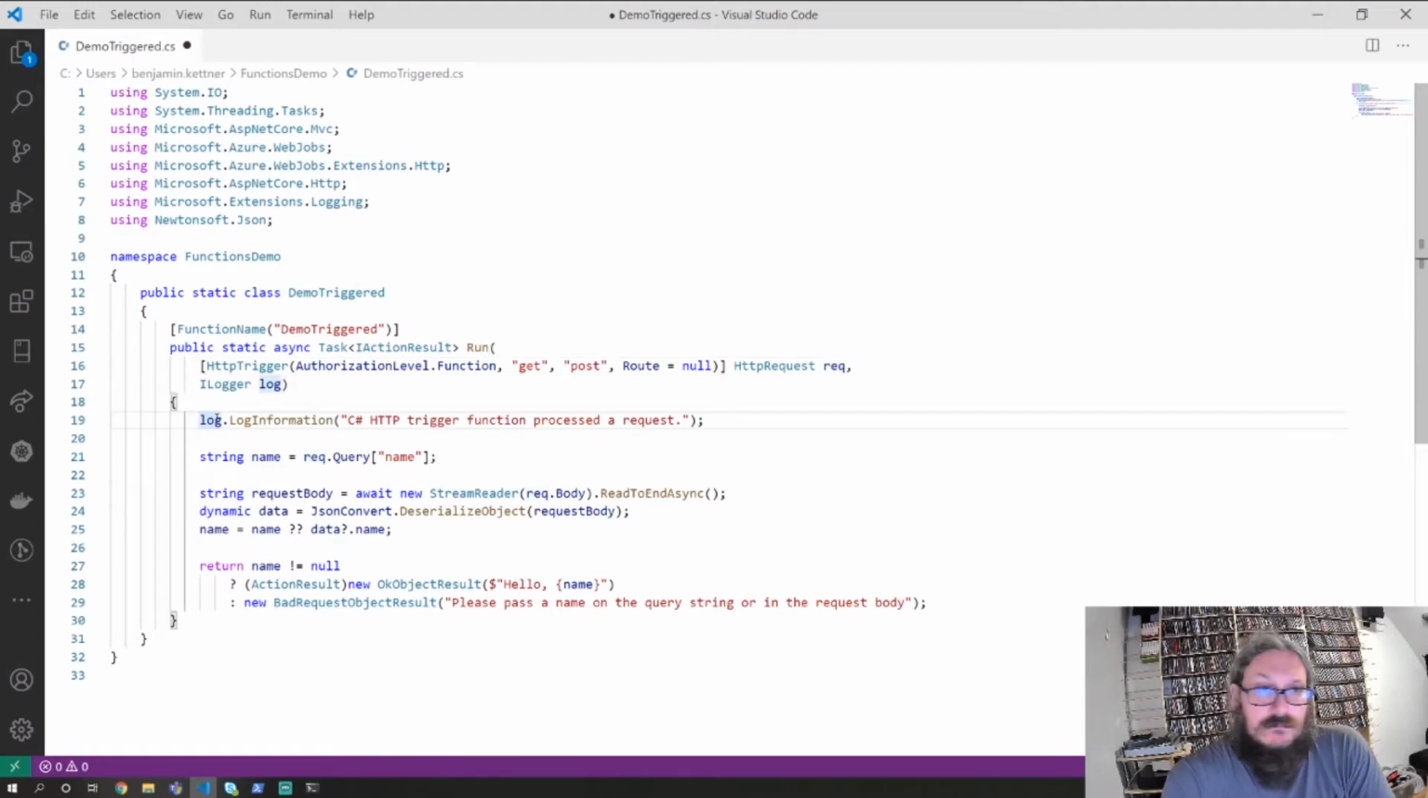What this does first, this is the template that we were using, is it logs the information that it's triggered by an HTTP trigger: I'm processing a request. Then it tries to read the name from the query, and it tries to read the body and deserialize the body. It says, okay, I'll either use the name that is given on the URL, on the query parameter, or if that's not present, I'll use a name given in the post body. And then I'll return the name.